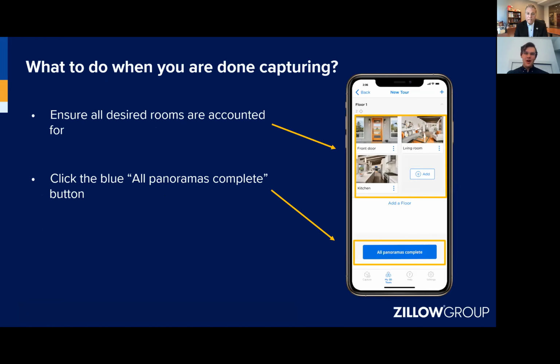And so once you've gone through the house, the front yard, and the backyard and captured all the panoramas that you want to include, the last thing to do would be to quickly look over to make sure you do have everything that you wanted to include, all of the rooms, and then click all panoramas complete. I say that because after you click all panoramas complete and the tour starts uploading to Zillow, there isn't a way to go back and add any additional panoramas. Just the way the system is built out right now, you can't go back and re-add.